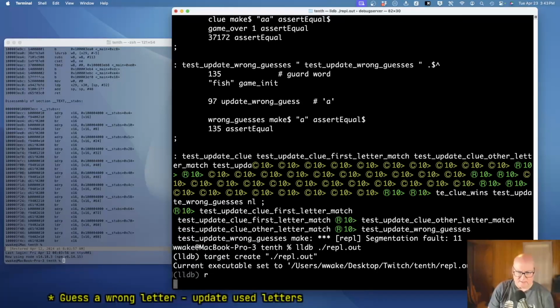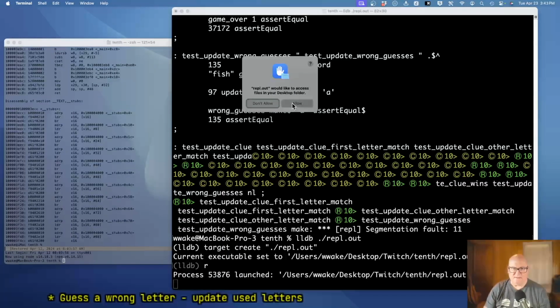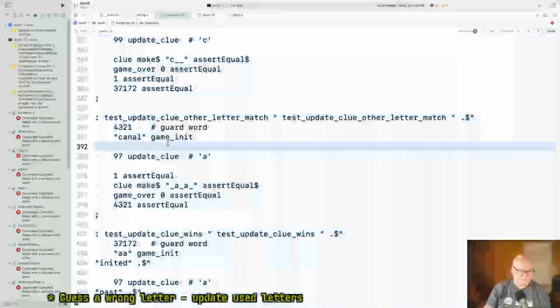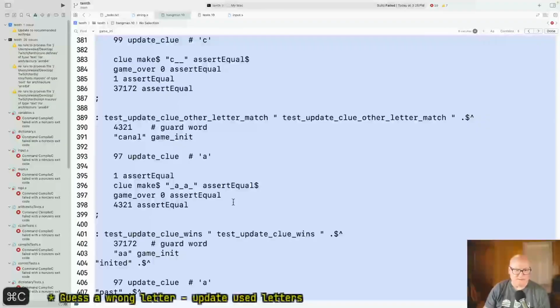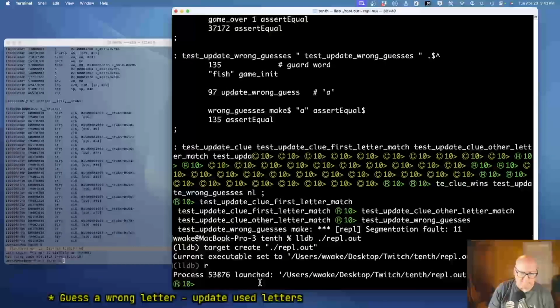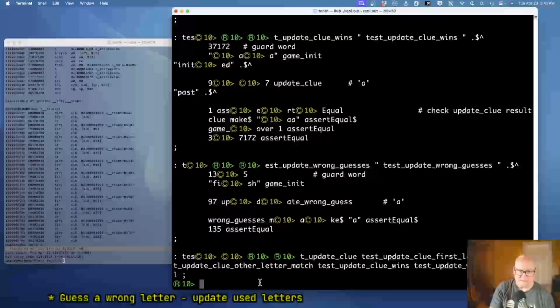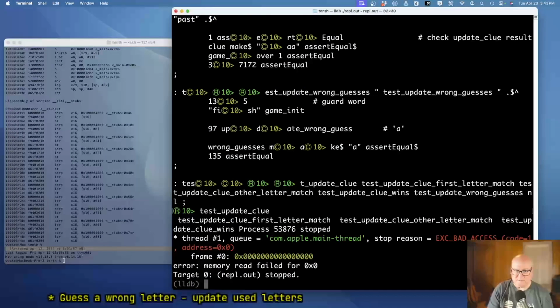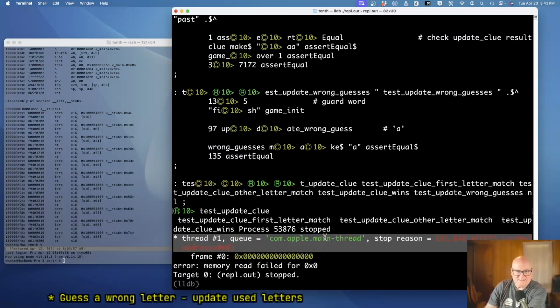Okay, so now I'm gonna run. Let's see if we can figure out where it's actually crashing. Okay, and we'll do test update clue. Bad access. It would be nice to know where it died. So somebody got a memory read of a 0.